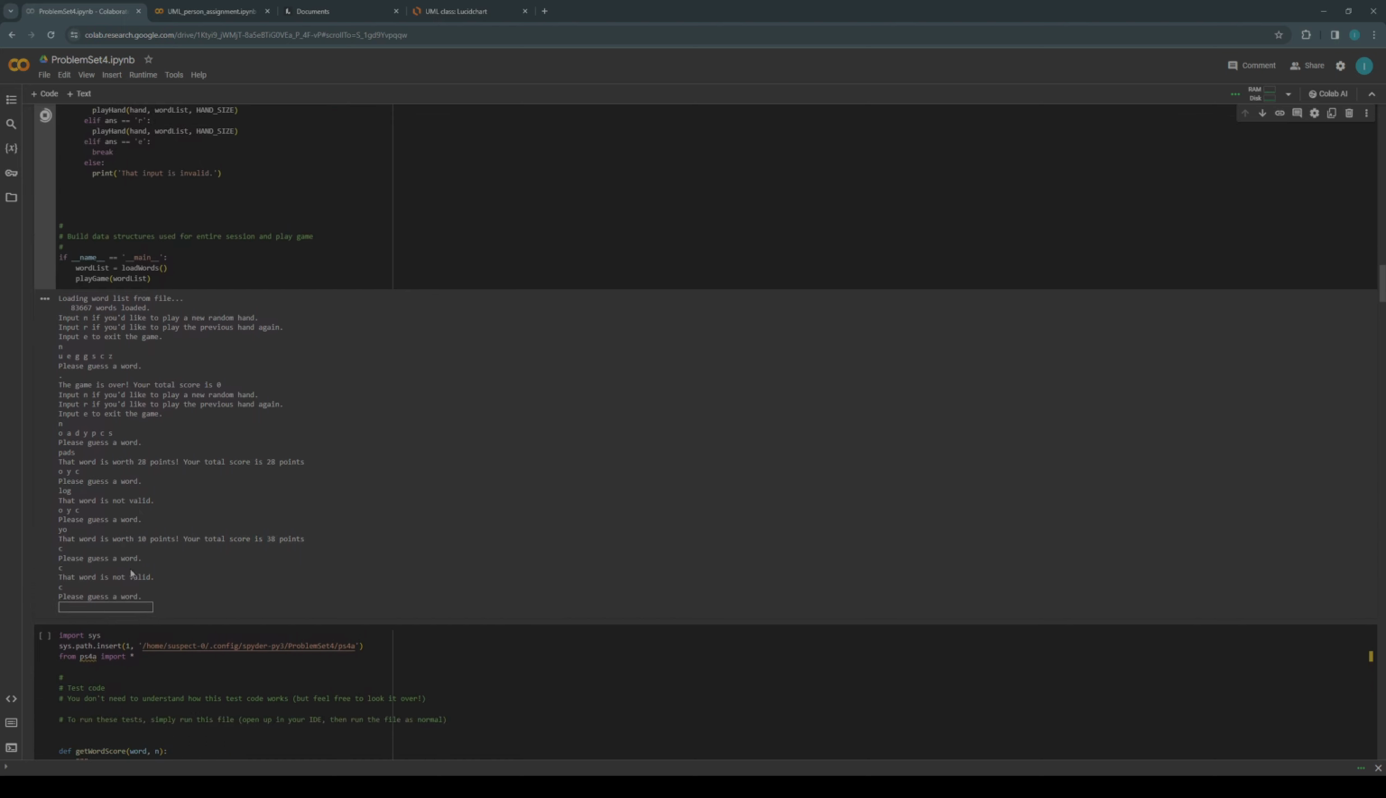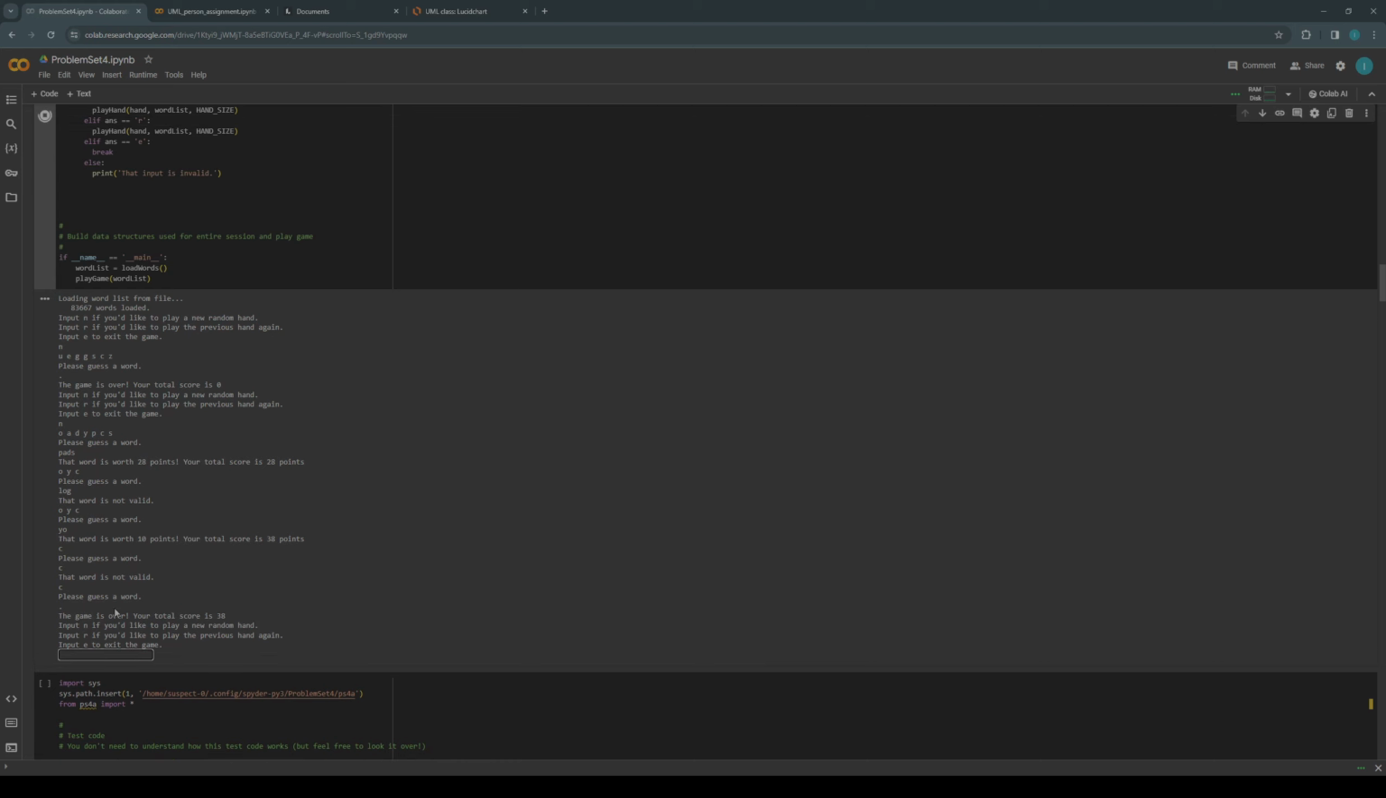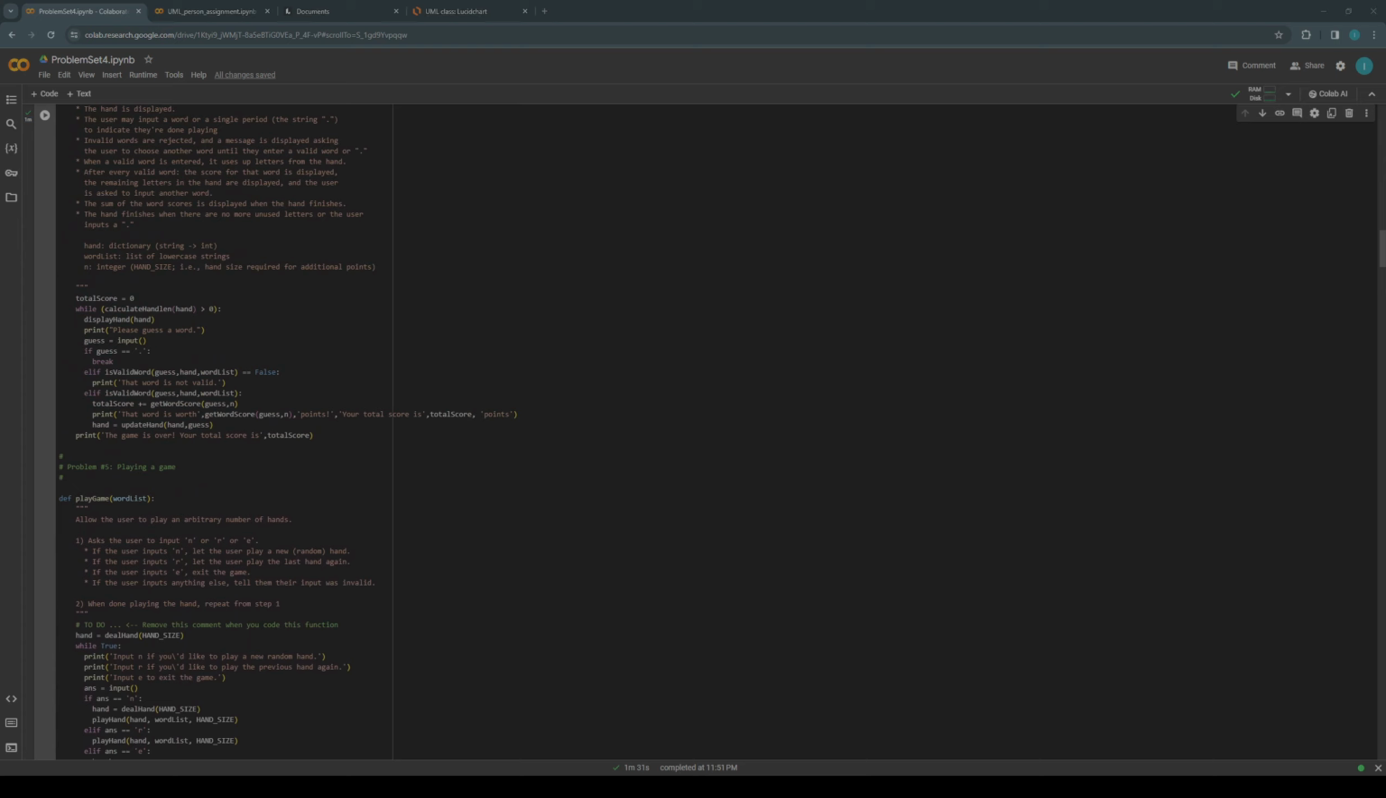Obviously, C is not a word, so that word is going to be invalid, and there is no other word that we can create. So I'm going to hit period, which is going to cause our game to be over, and our total score is going to be 38. And that's all. Our play hand function, as shown right here, does work for us. And I will see you in the next problem.